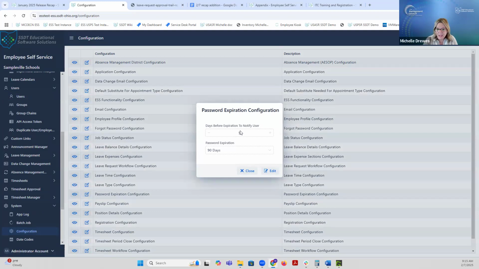And what we've done is we've added this new field. It was just the password expiration. And so what this is going to do is it's basically going to warn the user when their password is getting close to expiring. So this is district-wide.